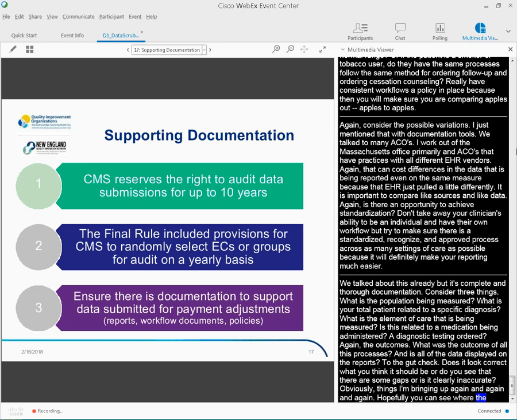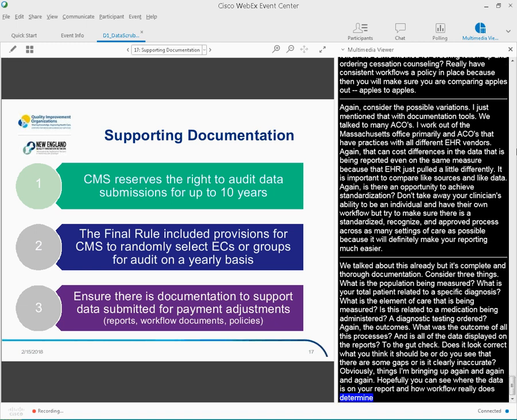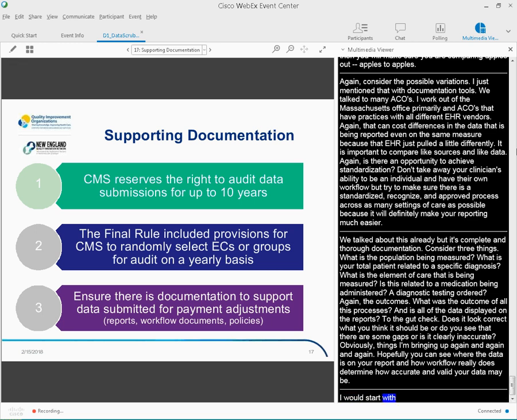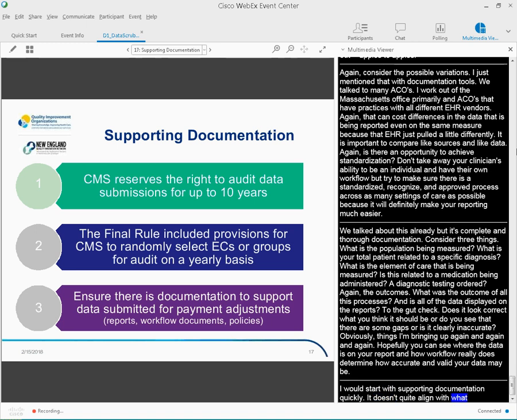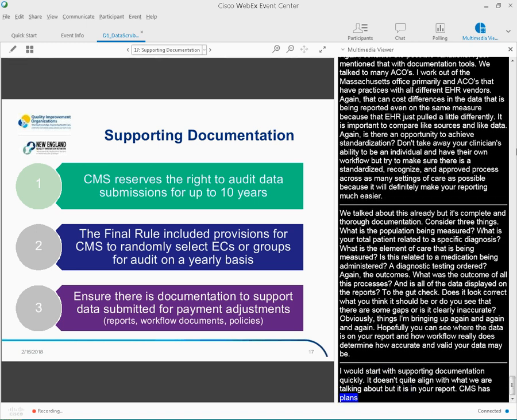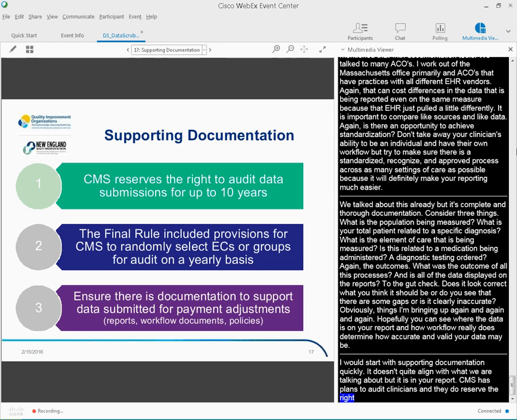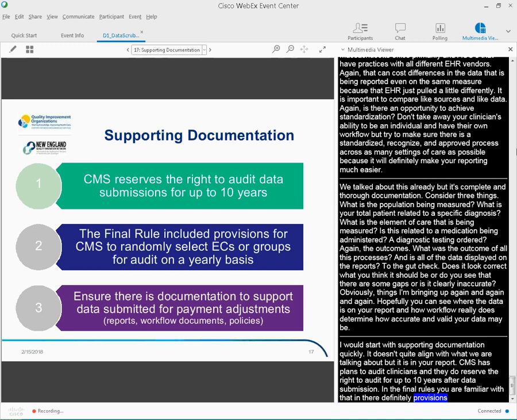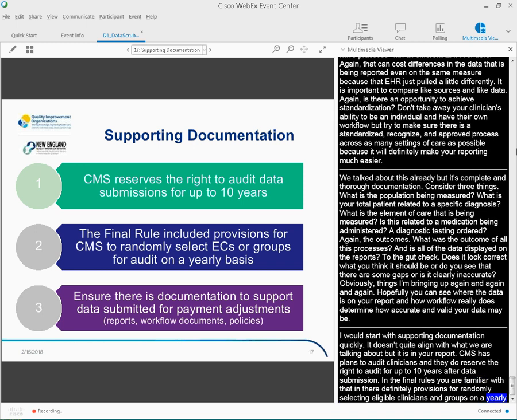I just want to talk about supporting documentation quickly. It doesn't quite align with what we were just talking about, but it is your report. CMS does have plans to audit clinicians, and they do reserve the right to audit for up to 10 years after data submission. And in the final rule, if you're familiar with that, there are definitely provisions for randomly selecting eligible clinicians and groups on a yearly basis to perform audits. There are plans for CMS to start doing this. I don't know if it'll be 2018, but potentially in 2019.